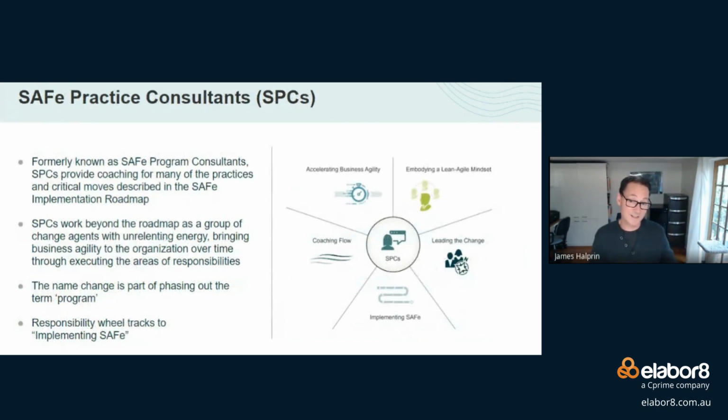SAFe practice consultants. You're probably much more familiar with the term SAFe program consultants. So one of the tweaks in 6.0 is the retirement of that legacy term program. And in the case of SAFe program consultants, they're now SAFe practice consultants, which really is a lot more descriptive of the responsibilities of the SPC. And more specifically around that, you'll see on this slide the introduction of what we call responsibility wheels.